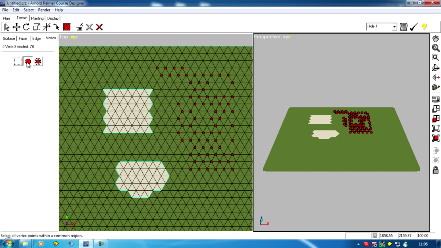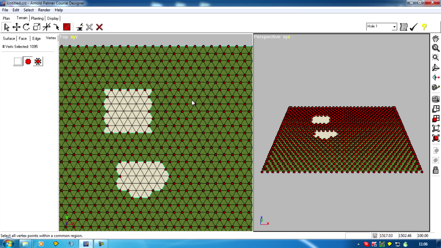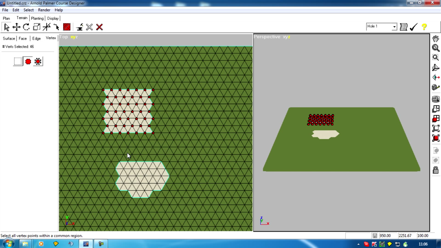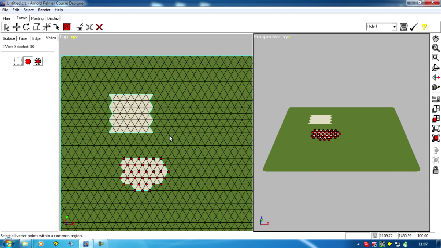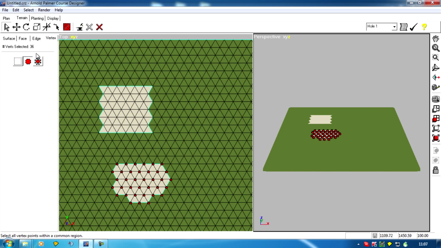We've got our region select again, so if I click in this area of sand, it will select all the verts within that sand texture. All the verts there, all the verts there. Again, if I want to, I can hold shift down to select multiple regions, and take away a region by holding control down, just the same as with faces and with edges.